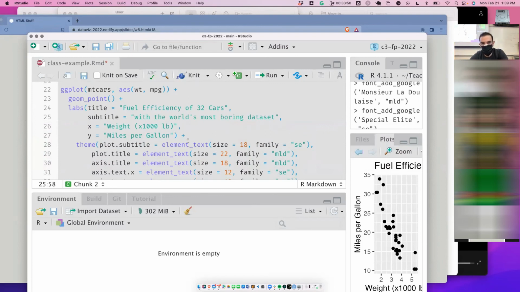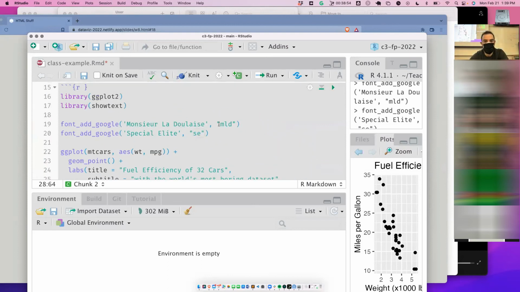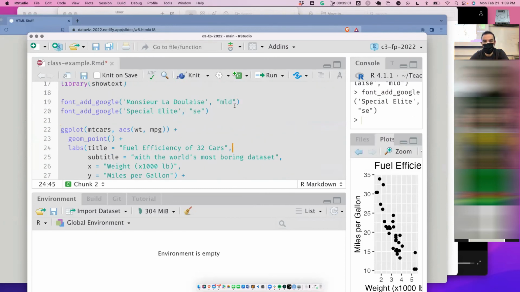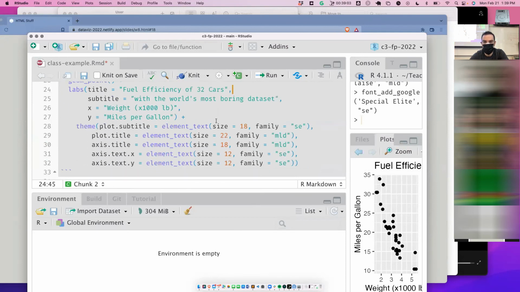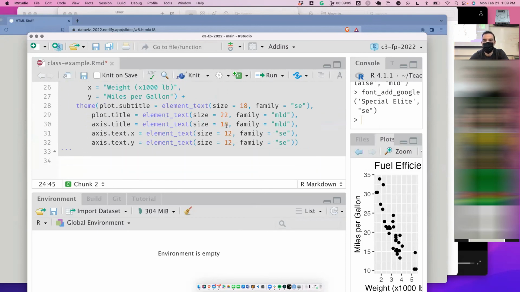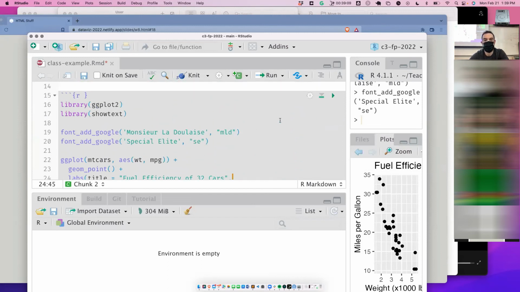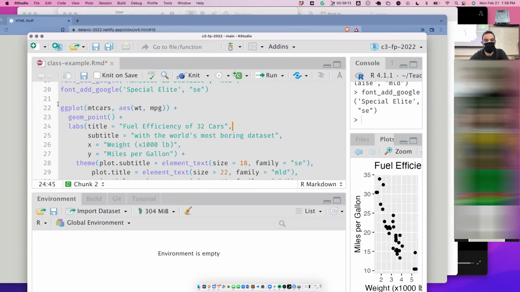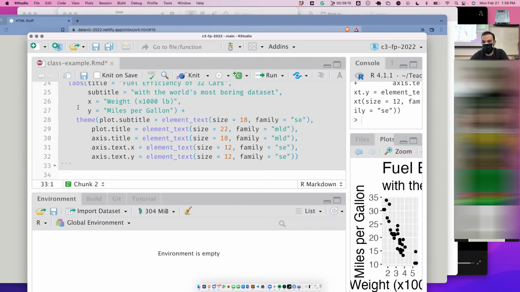And then I'm going to say my plot.subtitle is going to be size 18 and the family is going to be SE. Okay, the SE is special elite. And then the other one that I'm using is MLD, which is this one. I'm not even going to try to pronounce it. So the title and the axis title are going to be this MLD one, which I'm importing here, and the rest are going to be this special elite. Let's see if that works.